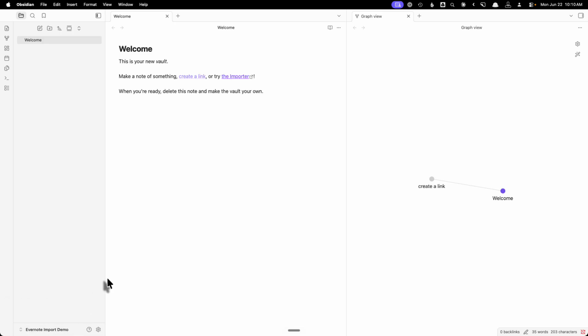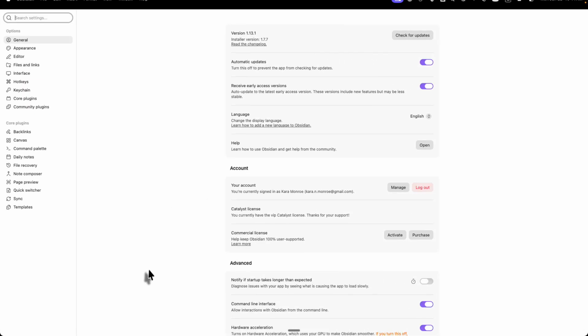So now to import my files from Evernote, I do need to add one community plugin. So I'm going to go to my settings. Again, I can do that from the settings cog, or you can use Command P to open up settings, or on Mac, Command comma also opens settings, assuming you haven't changed that default somewhere.